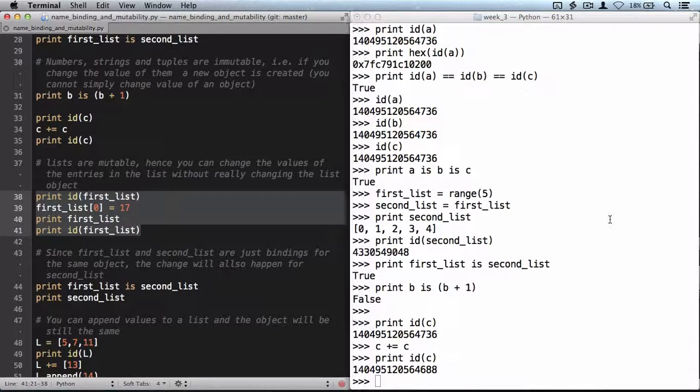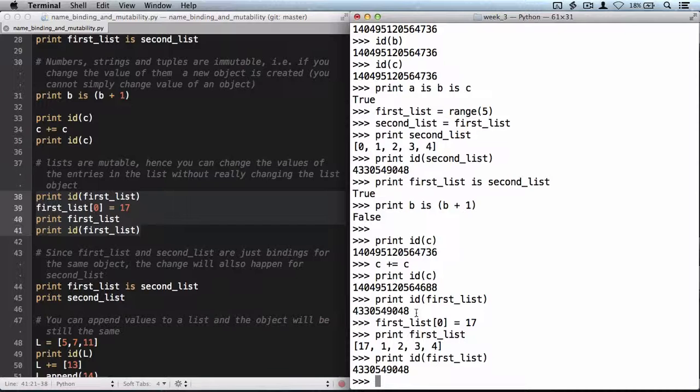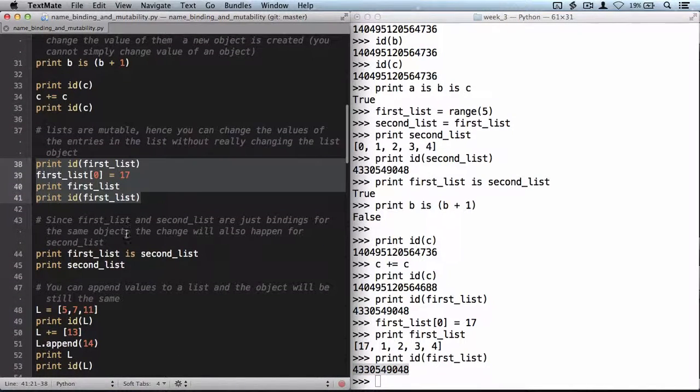I have a first list that I've already defined before, and I print its ID first. Then I modify the index 0 entry of first list to 17. I reprint it, so this has changed: the 0 is changed into 17. And I print the ID. Now, the value of the object has changed, but no new object was created. It's still the same ID that hasn't changed. That's the main property of lists, and what we insist on here, is that they are mutable. So their ID will not change.